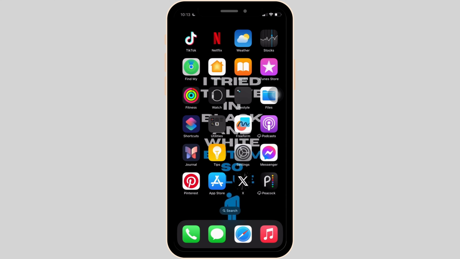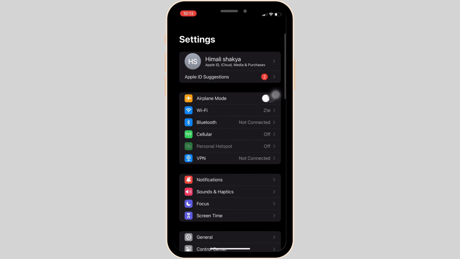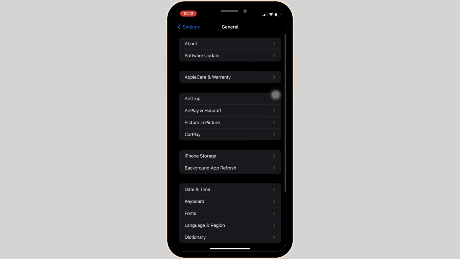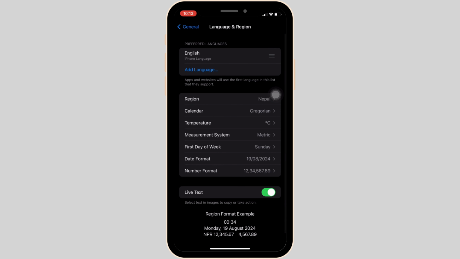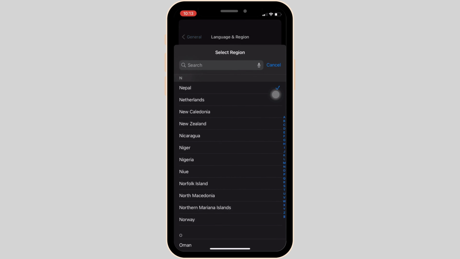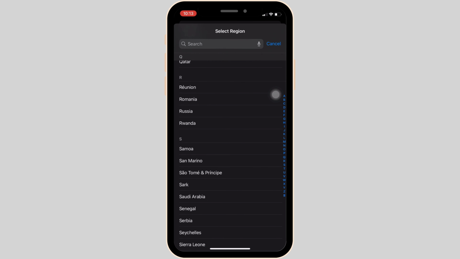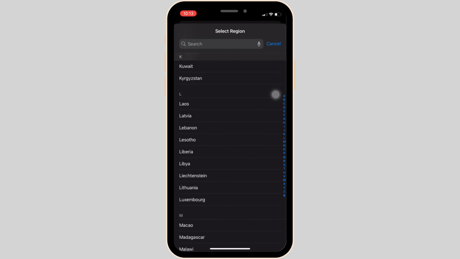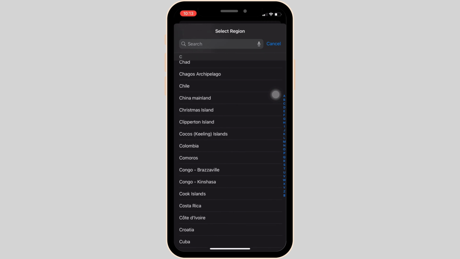The very first thing you want to do is to head over to the settings of a device. Once you're in here, move into General. The option of language and region will be visible to you. Move into it. Right here you can see that the region is set to Nepal, but if it is not eligible for Facebook, then from here you can change the region. Select any specific country. From here, you can choose any of the regions that you want to.